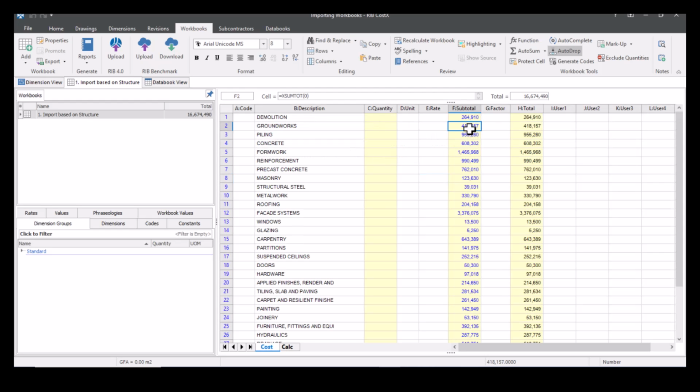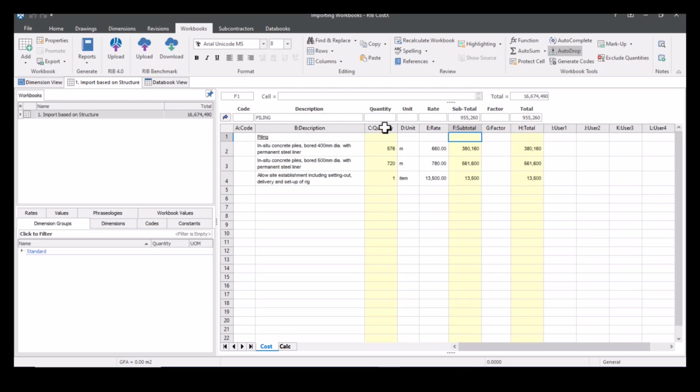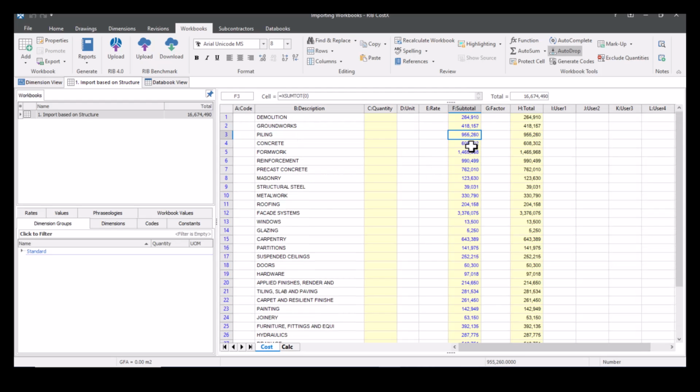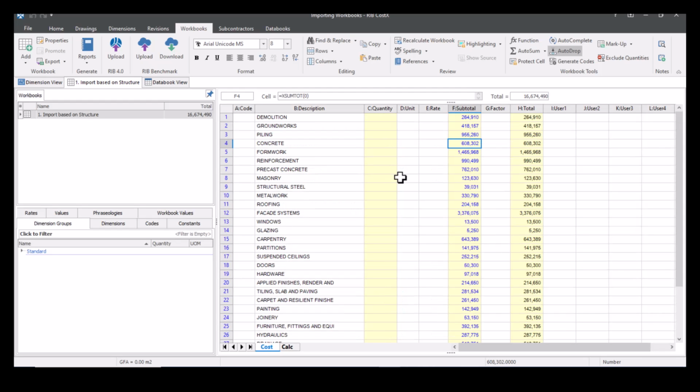So it's done that for each of the tabs that we saw in our bill of quantities, and it's pulled over everything I wanted. So although it's not just a quick one-click solution, that was a very simple process to go through and very easy to bring across your bill of quantities from an Excel spreadsheet into a workbook.